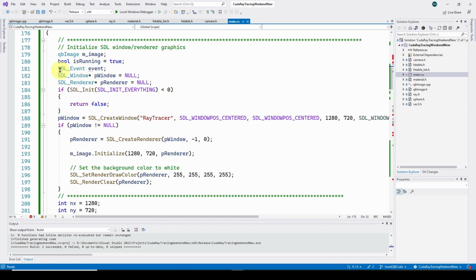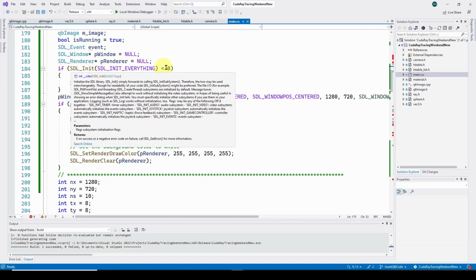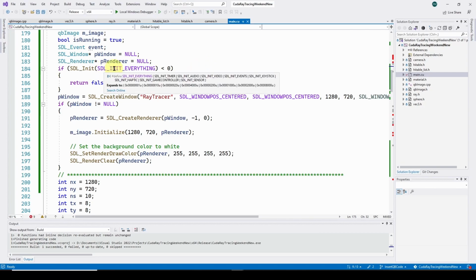And then I'm setting some SDL requirements where I'm defining an event, which is basically when you're running the SDL window, if you click the X in the window, it's going to send an event and end the program. And then I am setting references to the window and the renderer. The window is basically the main window, and the renderer is kind of a sub-window that we render the image into. All right, so I'm instantiating those and setting them to null. And then I am doing an if SDL_Init, and I'm saying SDL_Init everything is less than 0, return false. So that basically initializes SDL, and if it doesn't, it returns false.